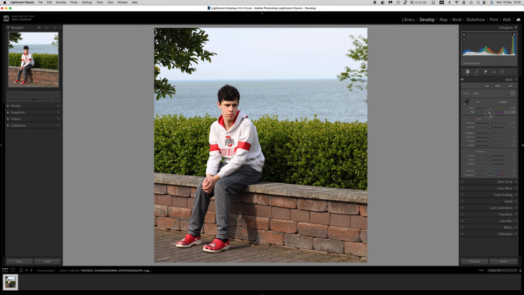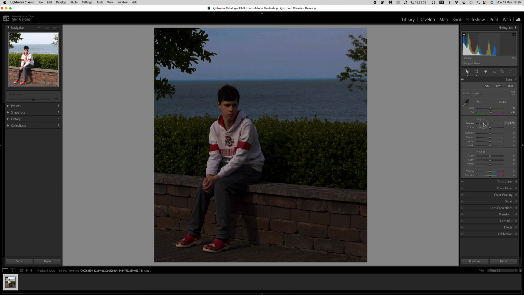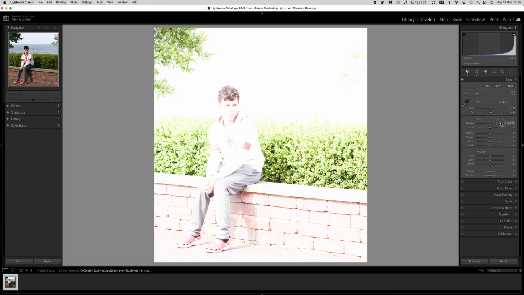So I see sort of like more of a tinge of green there. So I'm just going to come back just slightly. So you can see I'm +3, +8. Exposure. One way it's going to go dark. The other way it's going to go bright.